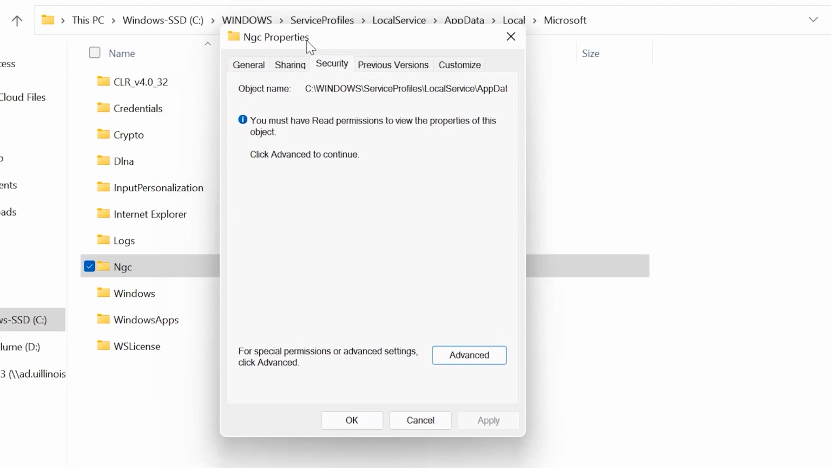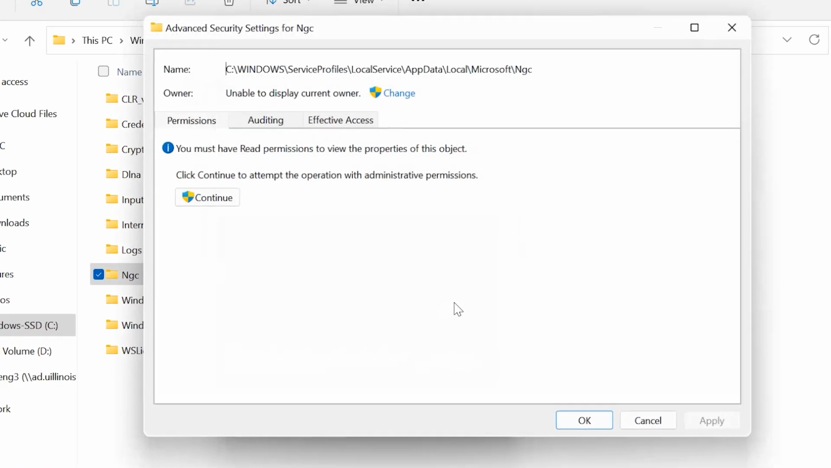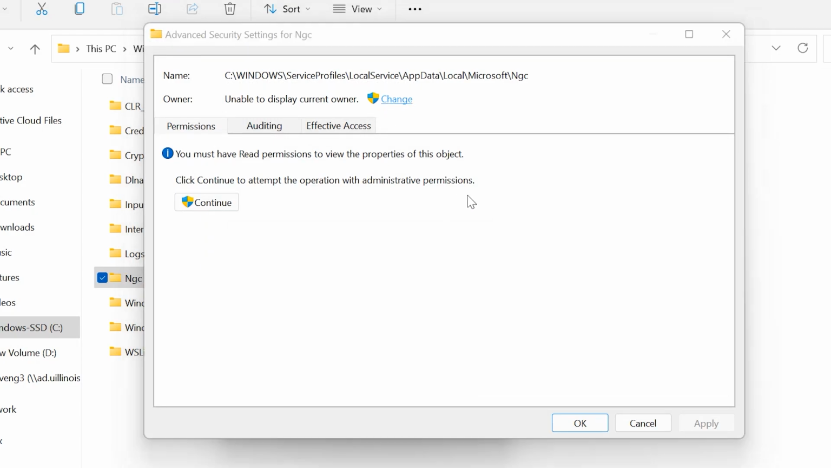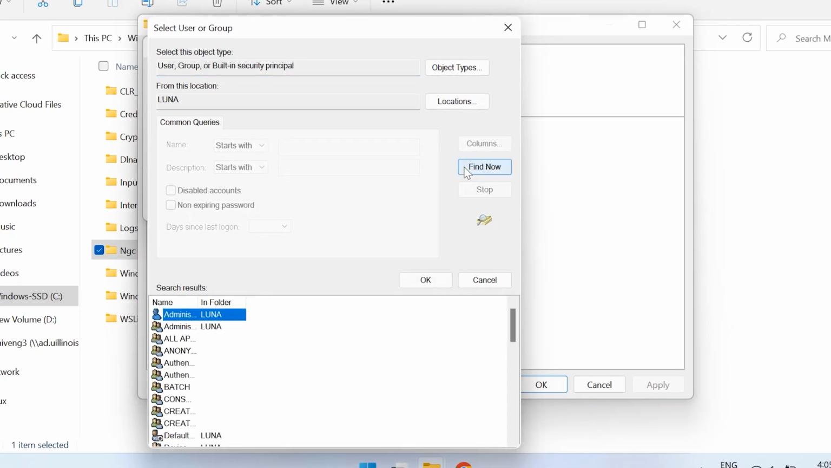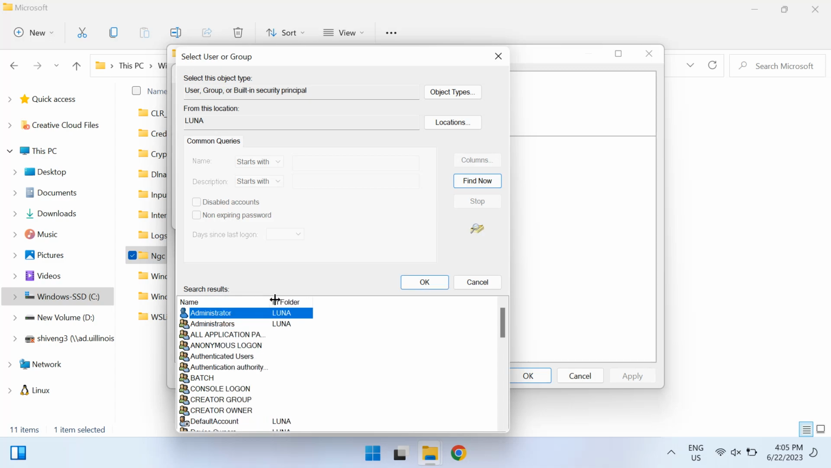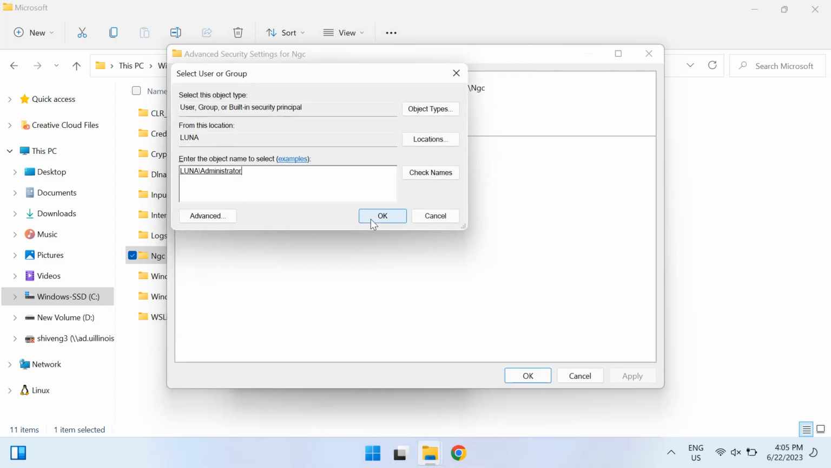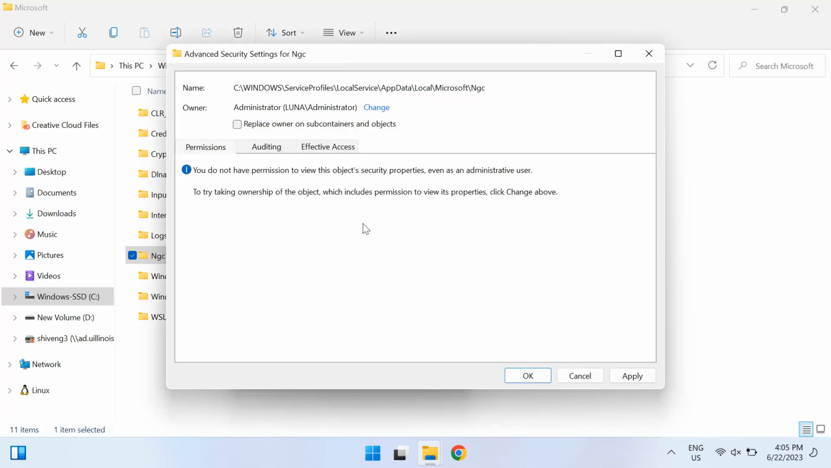Then click on Security and then Advanced, and then select Change button. Then select Advanced again and click on Find. And now select the account name that you're using to access your computer. This is your profile for the Microsoft. So once you select it from the list, just double click on it, and once it is selected, you will go back to the Advanced Security Settings on the NGC folder page. This time just check Replace Owner on Subcontainers and Objects. Make sure there's a check mark next to it, and then click on Apply.